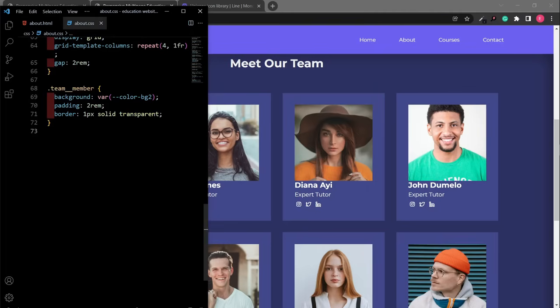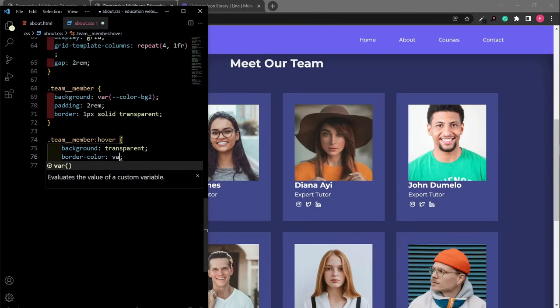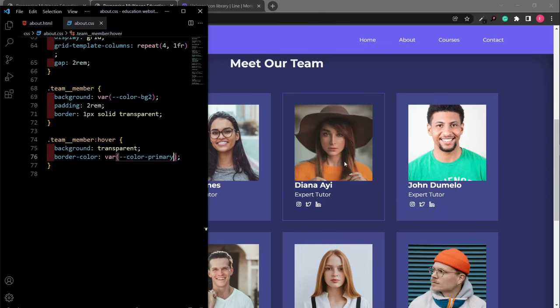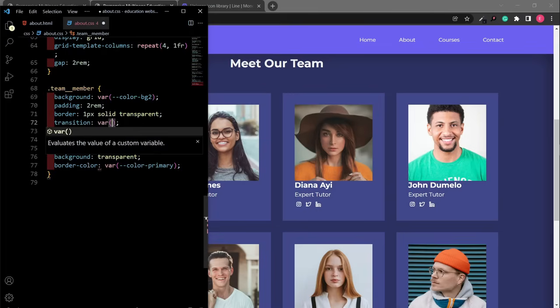All right, so I'm going to have a hover effect here. On hover, I want the background to be transparent, okay? And the border color here is going to change. The border color here is going to be color primary. So on hover, we are going to have the background set to transparent, and the border color is going to be that. Now, I want this to be smooth, so I'm going to have a transition here. Let's give it our variable transition.